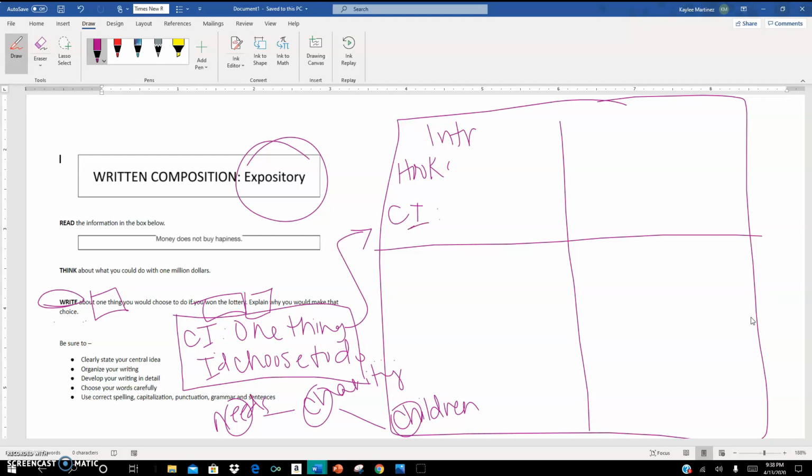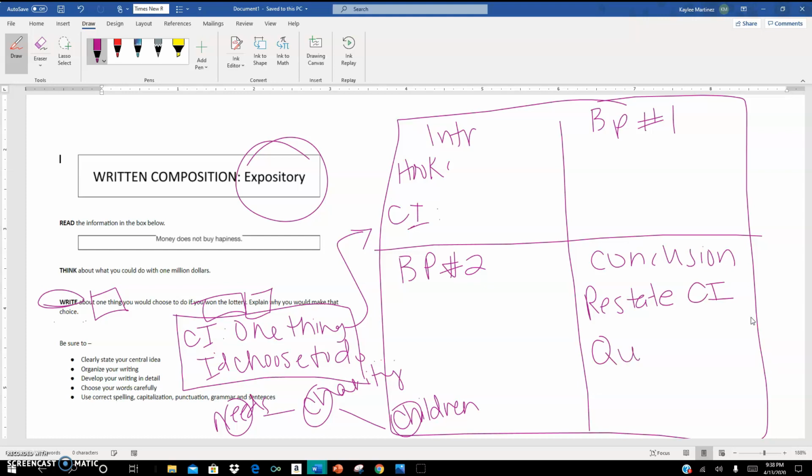Okay, and then this one is their body paragraph number 1. This is their body paragraph number 2. And then this is going to be their conclusion. In their conclusion, they're to restate the central idea in a different way. And then they need to make sure to insert a quote or a truism. They know what a truism is. It's the same thing as a quote pretty much.